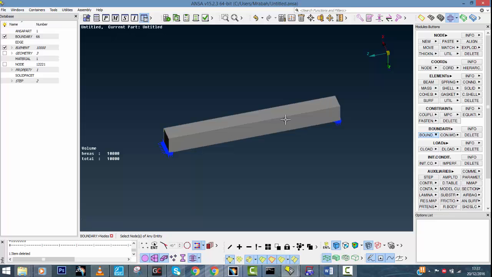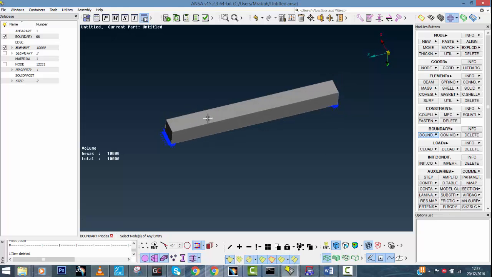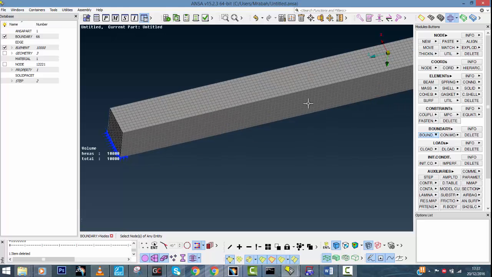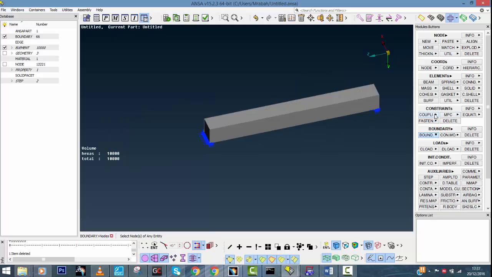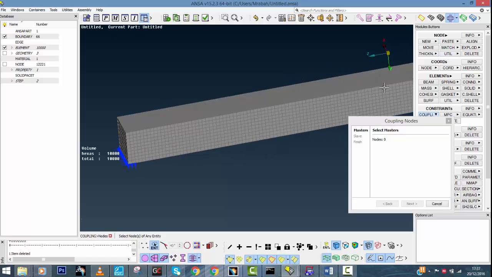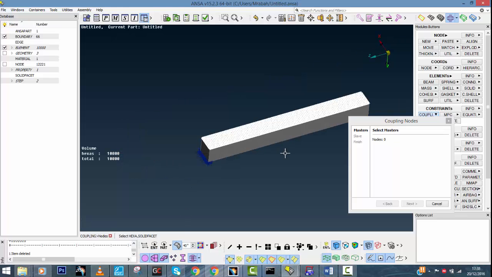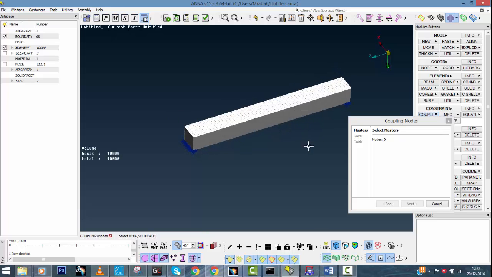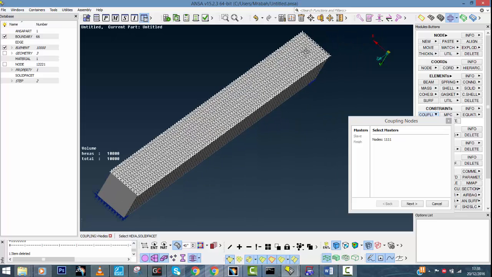So we don't have to select all the nodes right here to apply the forces. We can use this function, this coupling. We are going to make a coupling between all the nodes that are on the upside of the beam. So we select area, all the nodes of the upside. You press OK. So we have 1111 nodes here that you see on all this side.